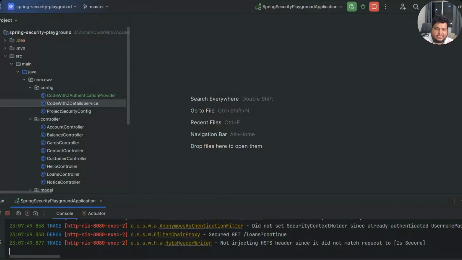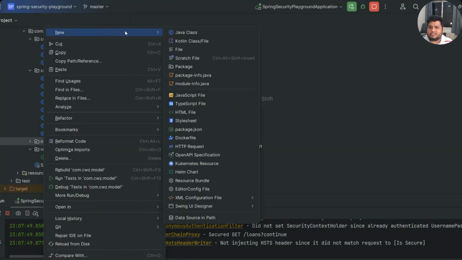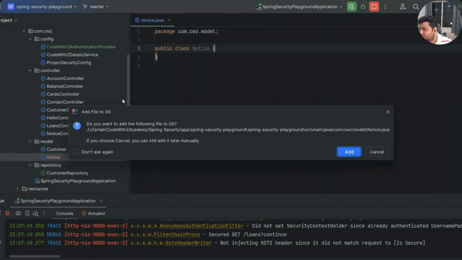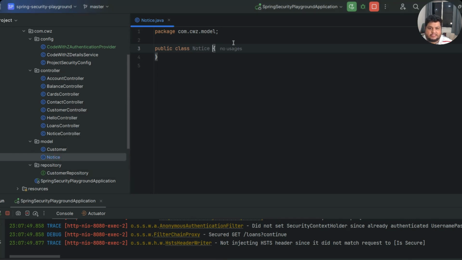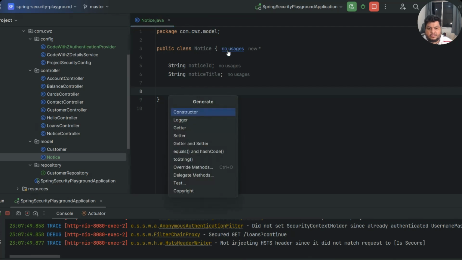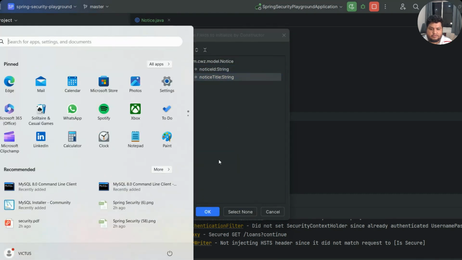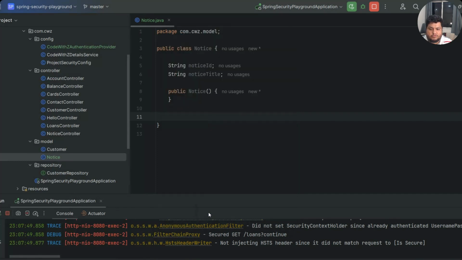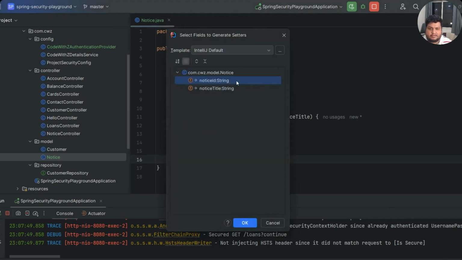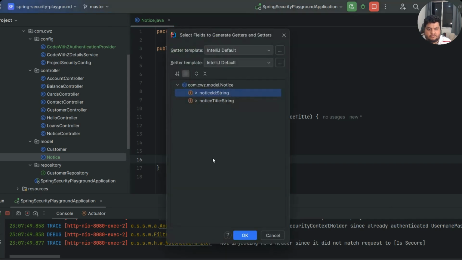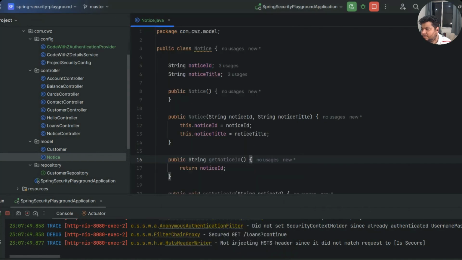First, to enable this, let me create a model called Notice. Just to show you how I'm using notices. So I create Notice here. In my Notice, I will have two things: string noticeID and string noticeTitle. Then I quickly generate a constructor with both of them. Then I have my setters and getters.